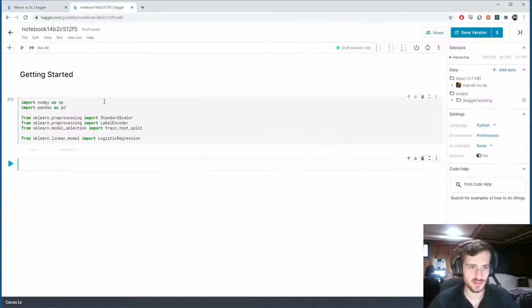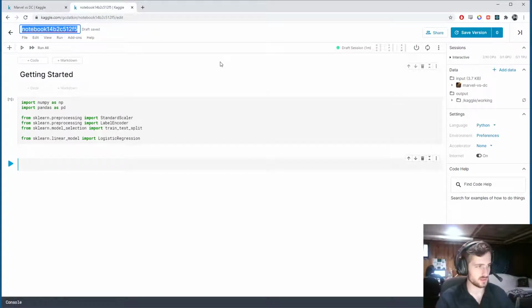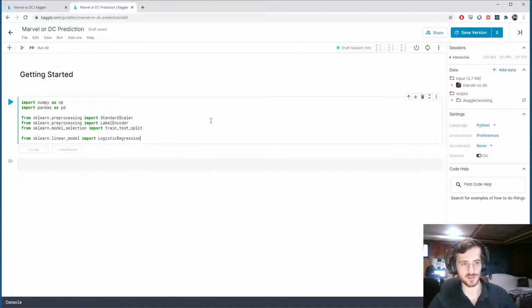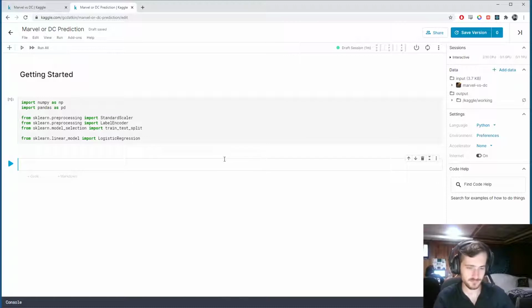So let's get started. I'll just call this Marvel or DC prediction. And well, I already imported our libraries. We're just going to be using NumPy, Pandas, and from sklearn we'll be using the standard scaler, label encoder, and train test split function. And for our model, we'll just be using a simple logistic regression model since this is a very simple data set.